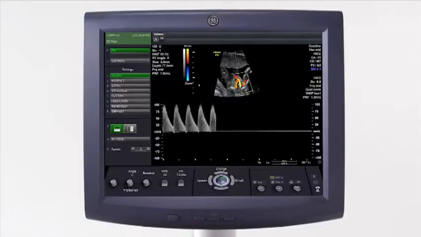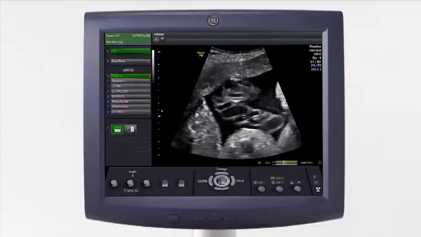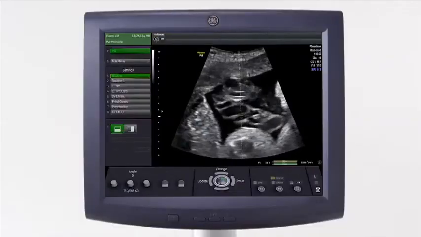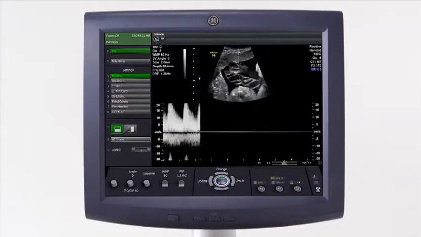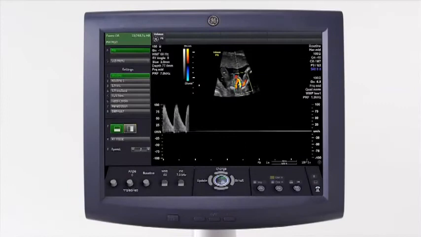Pulsed wave Doppler is used to calculate the flow velocities. To activate pulsed wave Doppler, press on the PW control knob. Place the sample volume gate within the vessel of interest. Activation is done with the trackball keys. Simultaneous allows B-mode, color, and pulsed wave Doppler modes to run simultaneously.